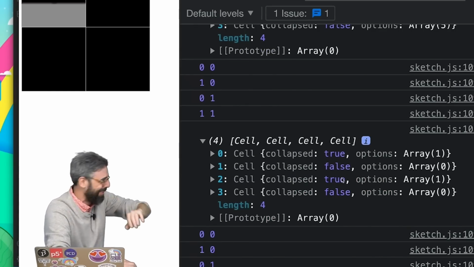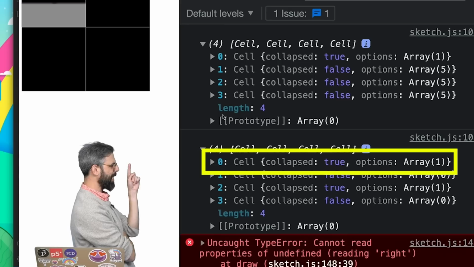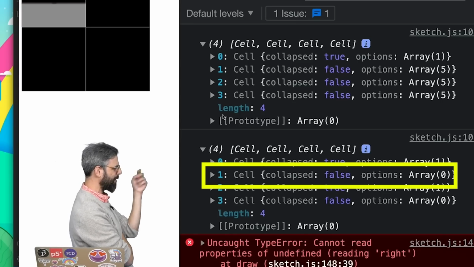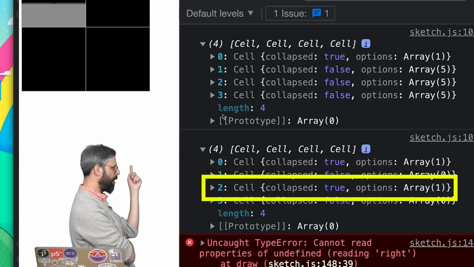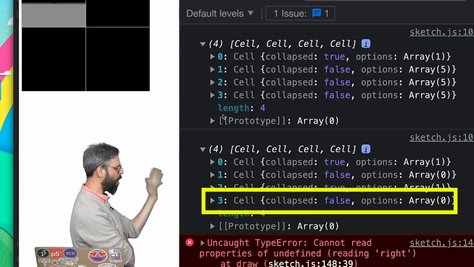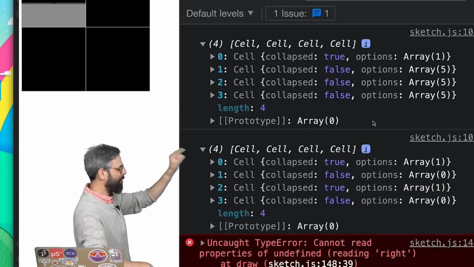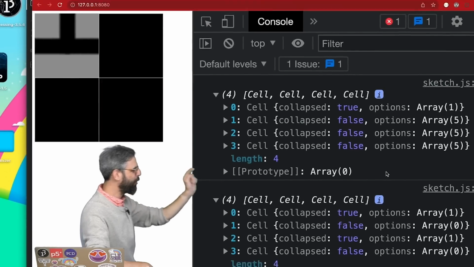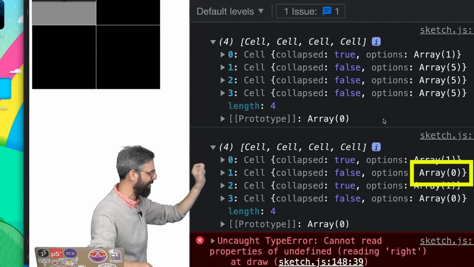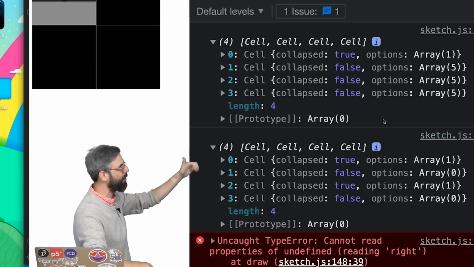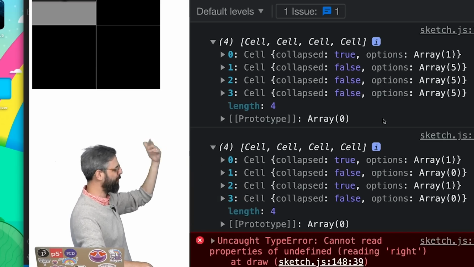If tile 0 is collapsed, I should see 1 option there. Tile 1 should have 3 possibilities. Tile 2 should have 2 and not be collapsed. And tile 3 should have all 5 possibilities still. So cell number 1, which is the one directly to the right of the top left, should have 3 options left, and it has 0. So the bug is there, and cell number 1 is when i is 1 and j is 0.